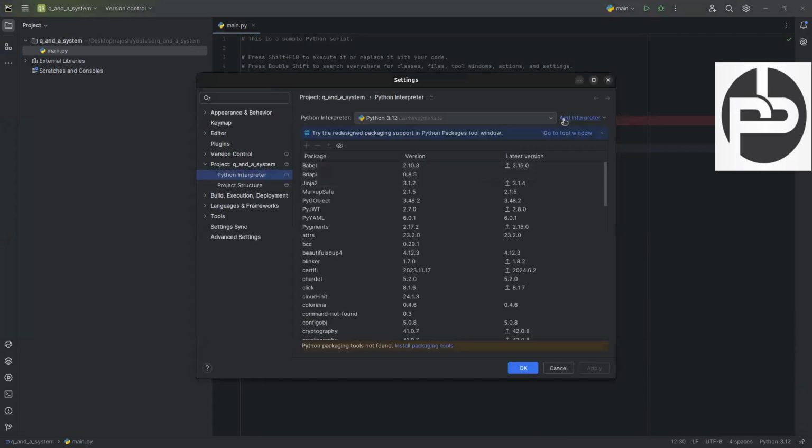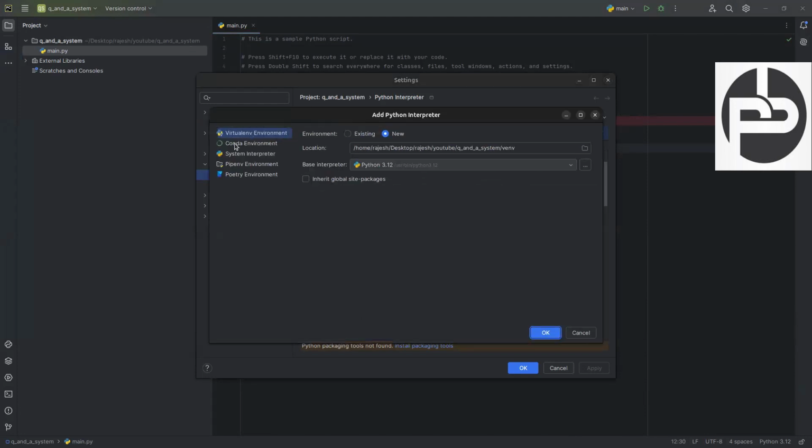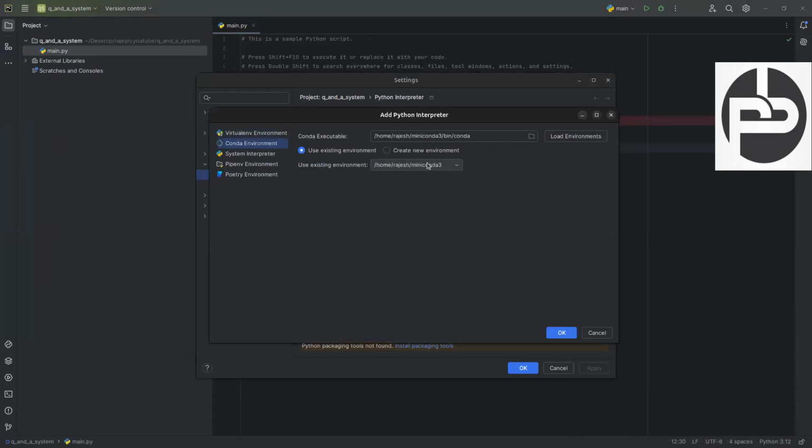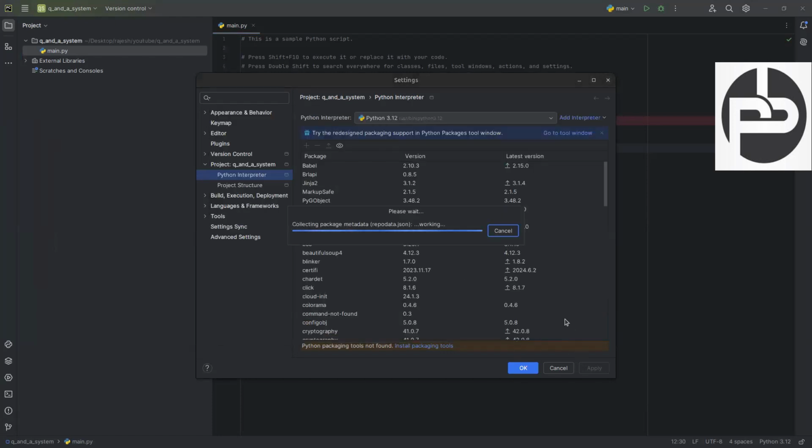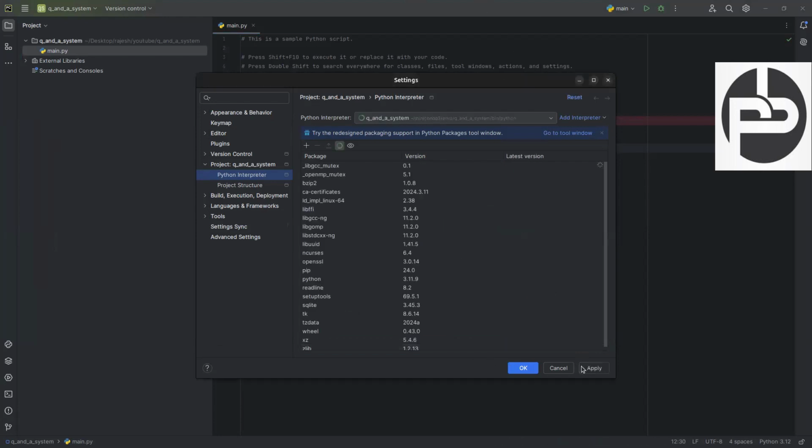A Python interpreter environment is just to not conflict with other applications. That's why I'm going to create a new environment, a Conda environment. And here I'm giving the environment name as Q&A system. Okay. And giving the Python version 3.11, the latest version. So I'm selecting these things, click on OK, and it will create an environment. How to verify whether the environment has been created or not, I can show you that part. So let it create the environment, and click on Apply, click on OK.